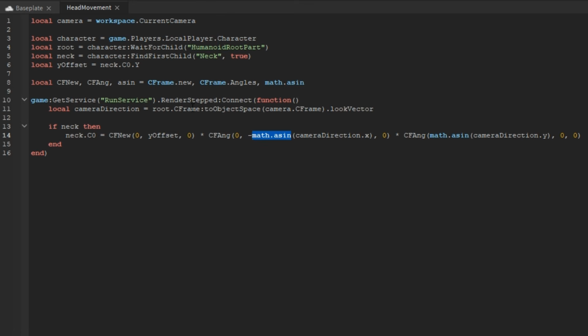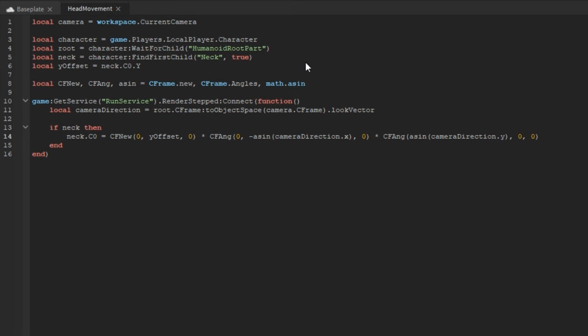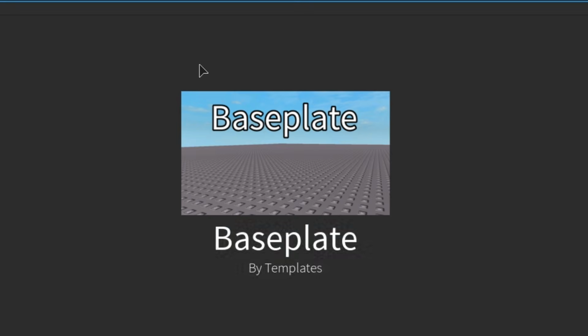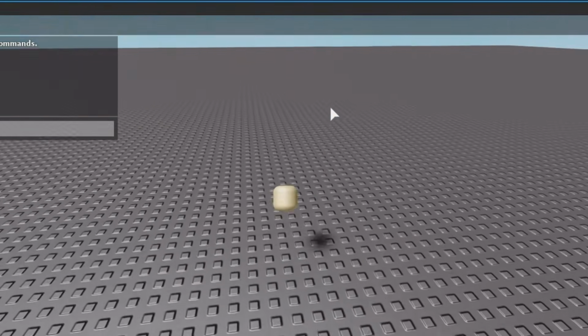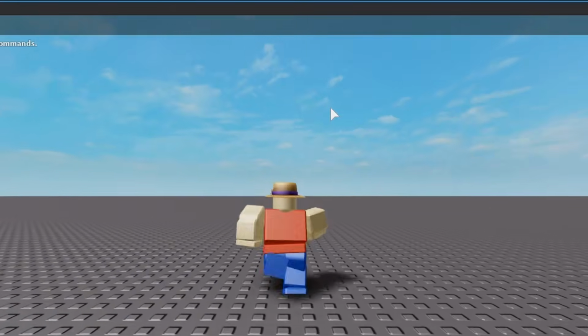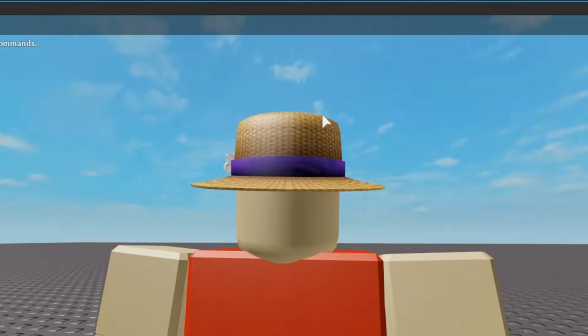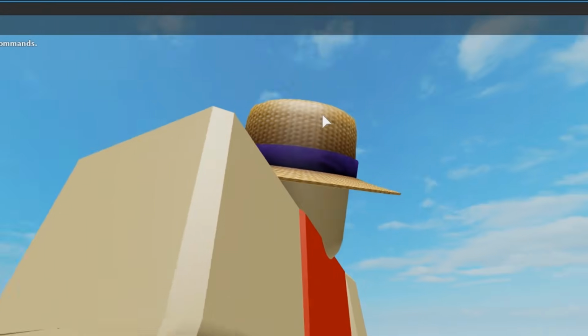You want to put those functions in local memory instead of continuously getting them from global memory, because that's going to make it a little bit faster and less intensive on the computer. So negative asin, and then just put asin right here. And that's done. I'm going to go ahead and test this. And as you can see, I get perfect head motion right where my camera looks.